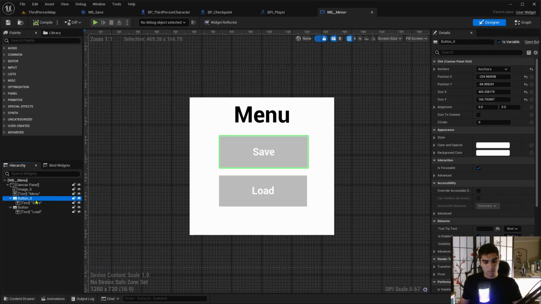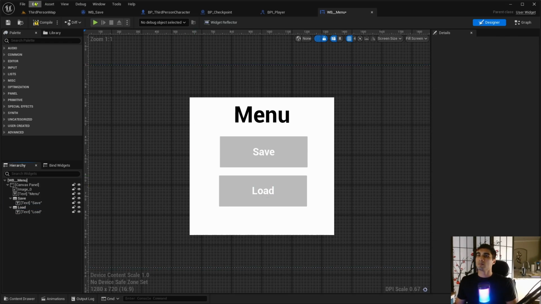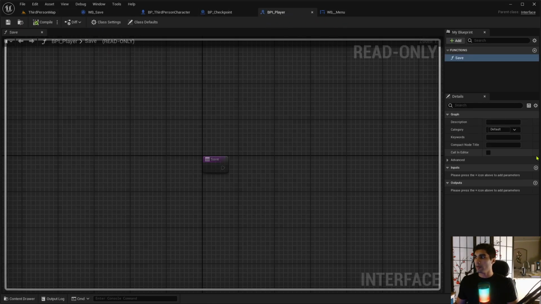I'm just gonna rename these buttons so I know what I'm looking at. So this is save, and this button is load. Save and load. So compile and save. And I did save, but I didn't add a BPI for load yet.